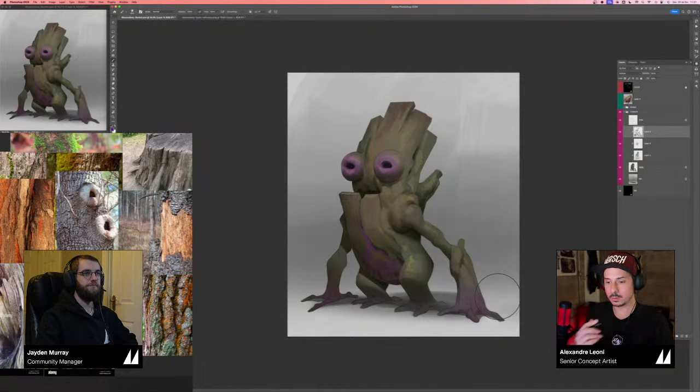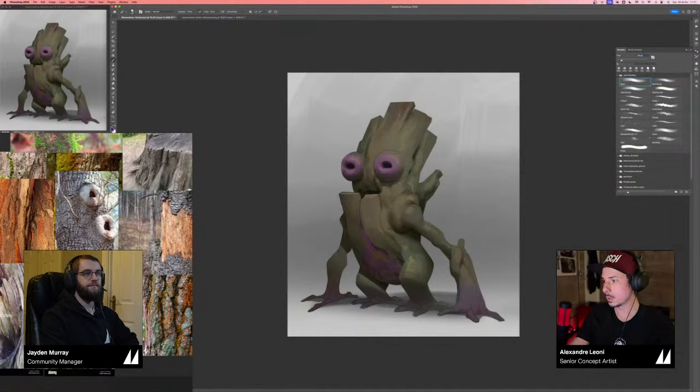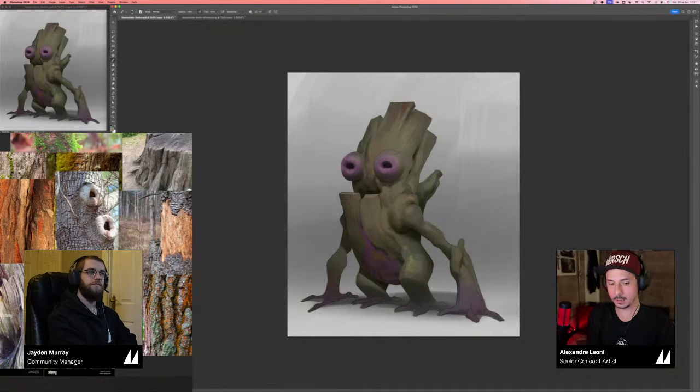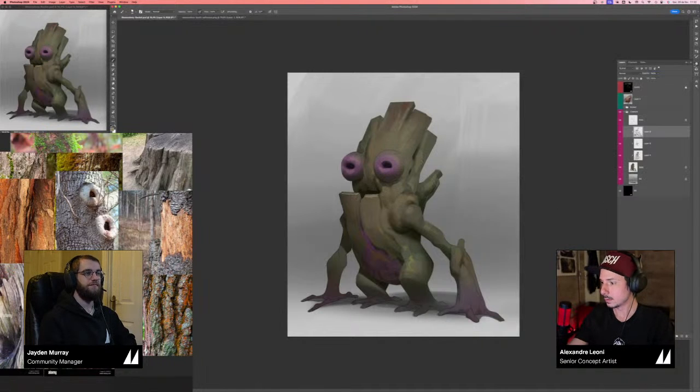And just using references to do a study, right? So here I'm giving myself more liberty to play with the colors and the shapes and everything. I'm not following any specific reference.